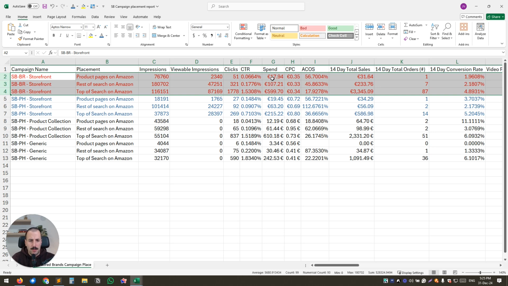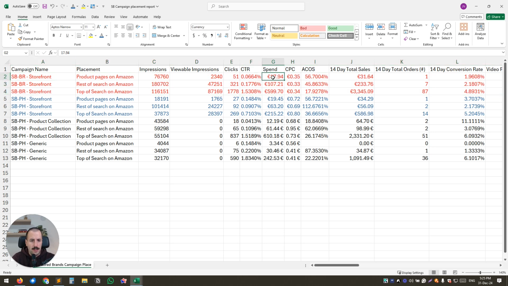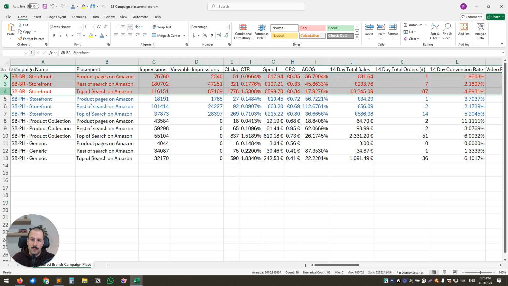Take a look at this one. So product pages, $17 of spend, high ACoS; rest of search, $100 of spend, high ACoS; and top of search is killing it. 87 sales in 30 days, pretty good ACoS. So this is complete waste. This is the good, crucial information that you can get from this report.